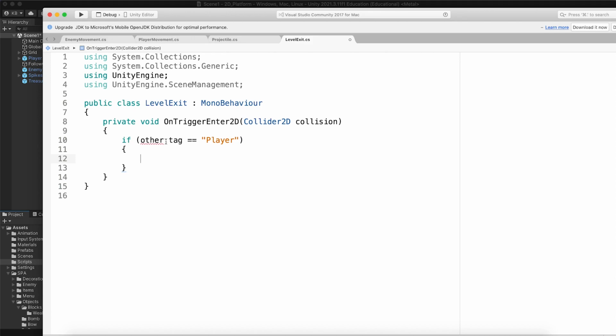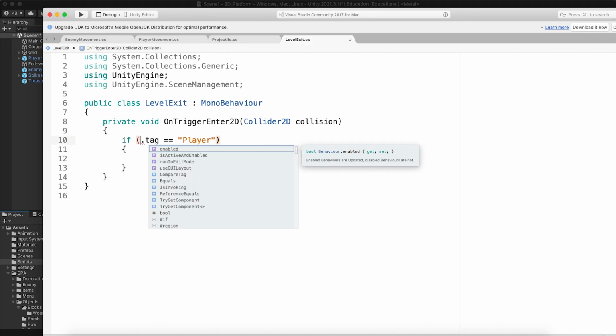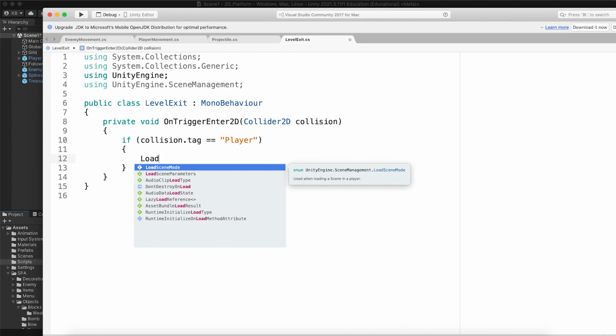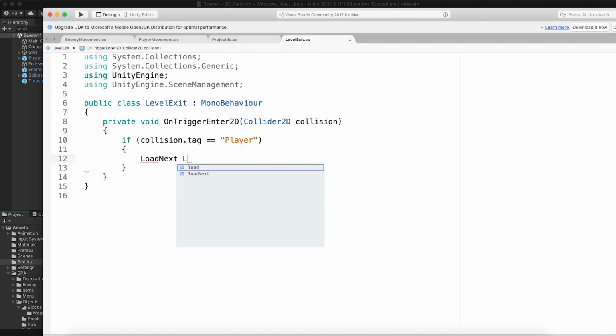Oh, we need to make sure we've written collision, not other. Apologies. collision.tag equals player, and that's the first thing we did at the start of this video, was tag the player as player. And then we're going to write something called LoadNextLevel. And as you can see, we are getting an error here because we need to create this as a method.